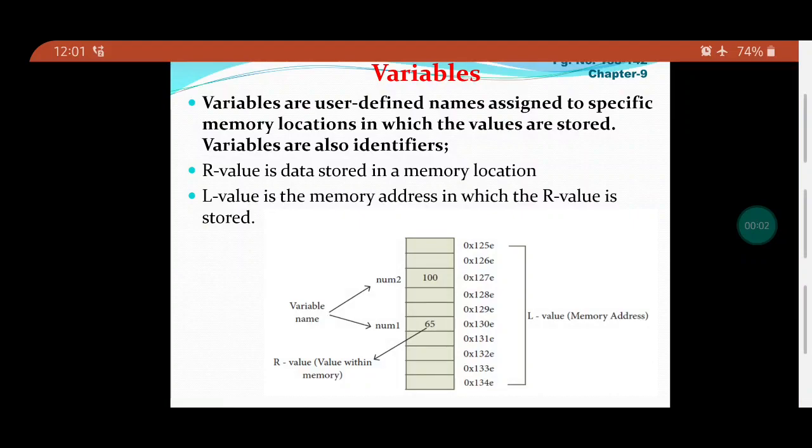Welcome children. In today's class we are going to discuss variables. A variable is a specific memory location to store some values.